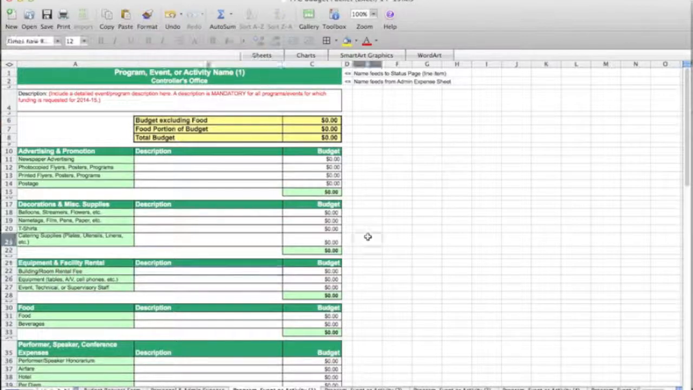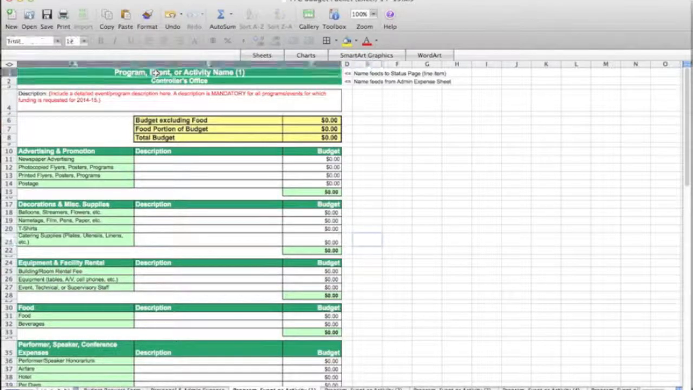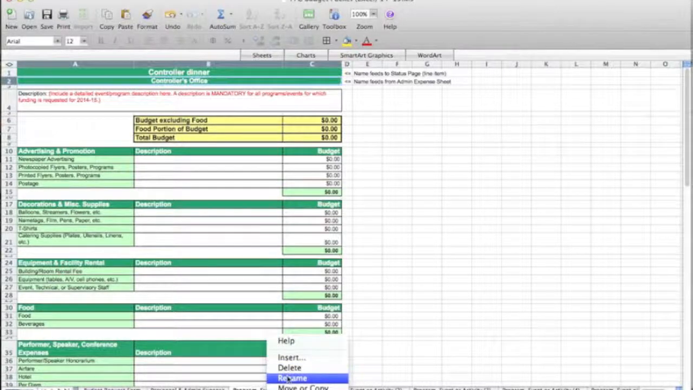So let's go ahead and fill this one out for that activity. At the top, just put the name of the event. And it's going to be called controller dinner. I would also name the tab at the bottom so you are more organized when you're filling this thing out, so it'll be easy to go back and forth from tab to tab. You can do that by right clicking on the tab and clicking rename.